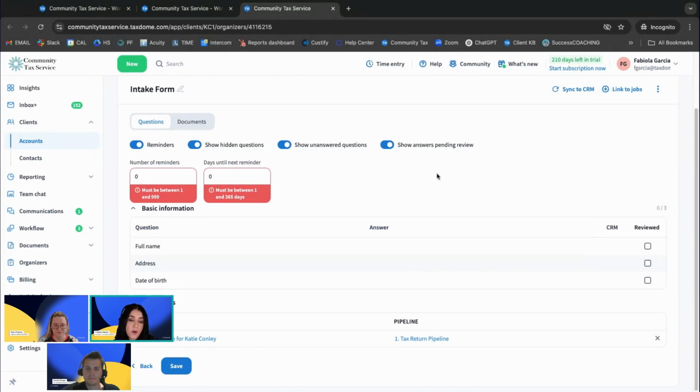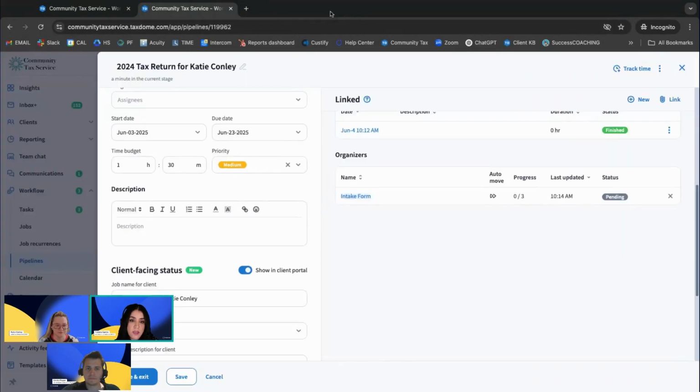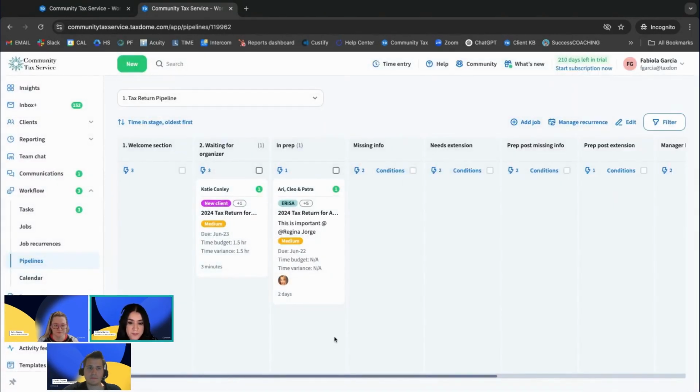For now, we're actually just waiting for Katie to answer that. So Katie, please go ahead and answer that, because really what we're testing right now is that everything functions properly and everything goes to the next stage, right?